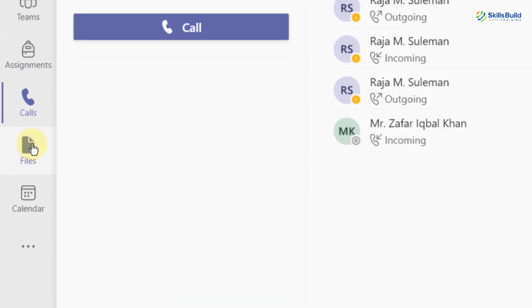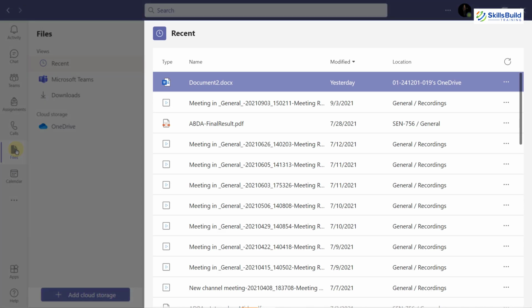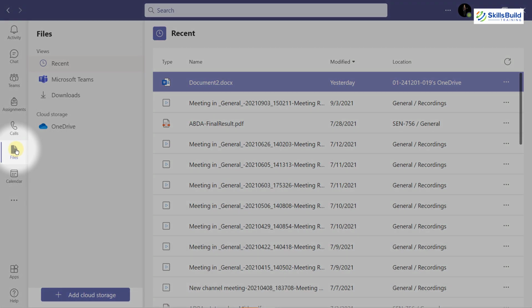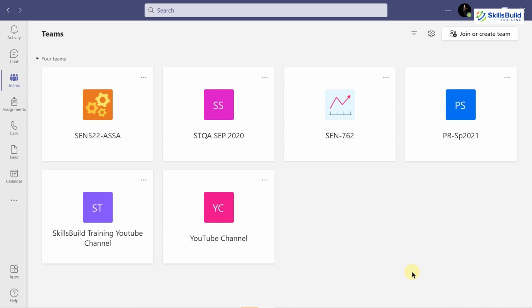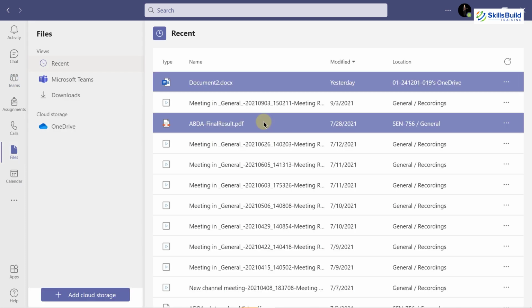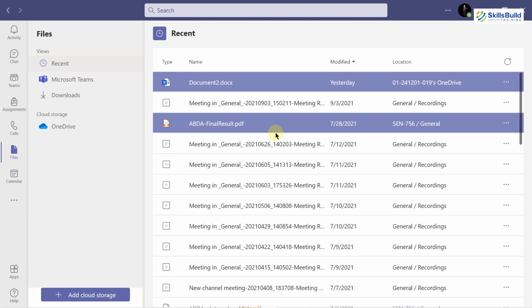Now the next one, which is very important, is files. If you click on it, it will show you all the documents and files which have been shared with you in all of the teams in your Microsoft Teams. For example, this is my team section. If I click on it, all the files which have been shared with me in all these 6 teams will appear here. You can come to the file section and search for a particular file.